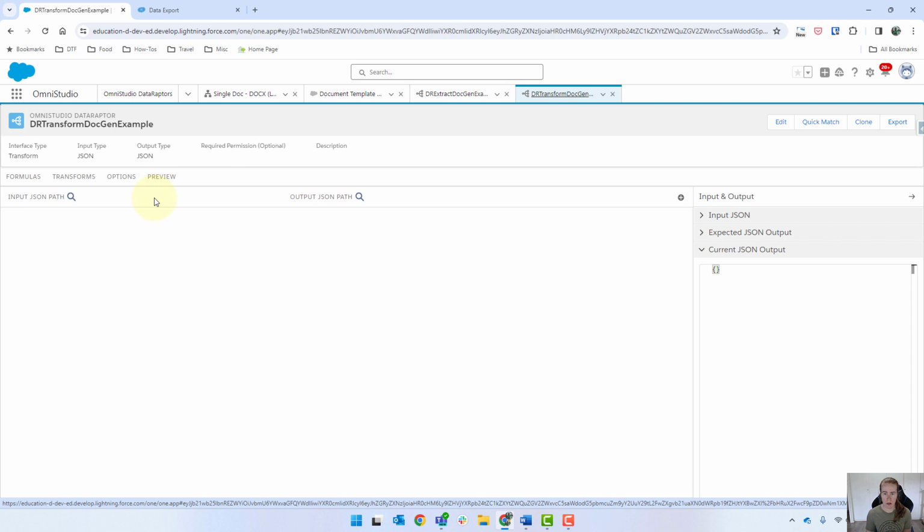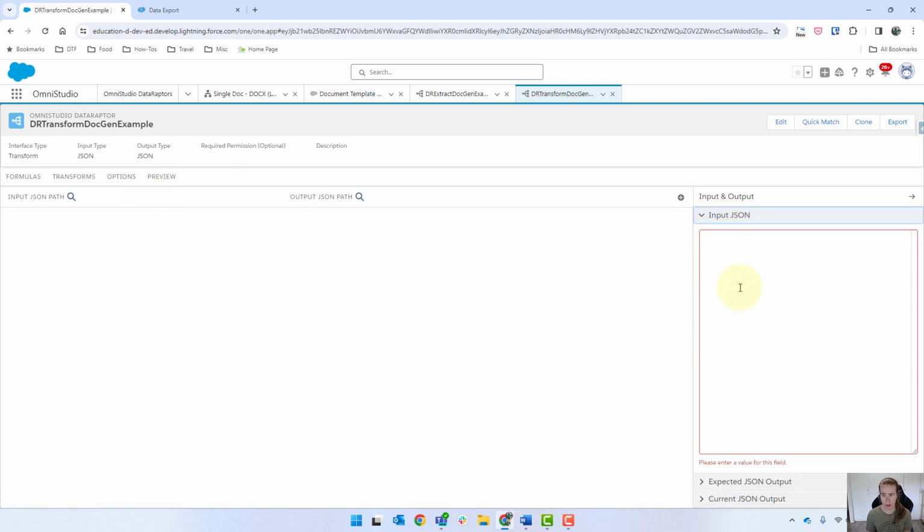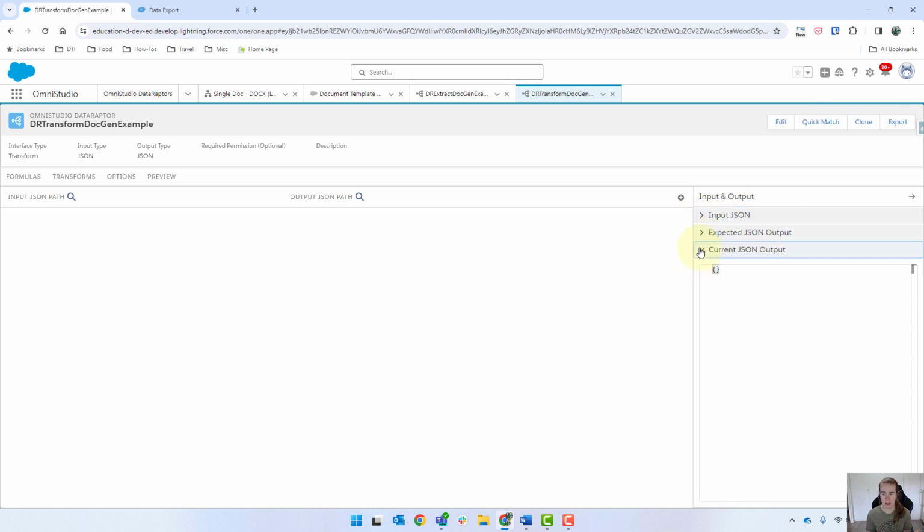What we can do as well, you could paste in an input there and then click on quick match, and that would do that all for you. I tend to prefer to do it manually. I think you get a bit more control of everything that way as well.